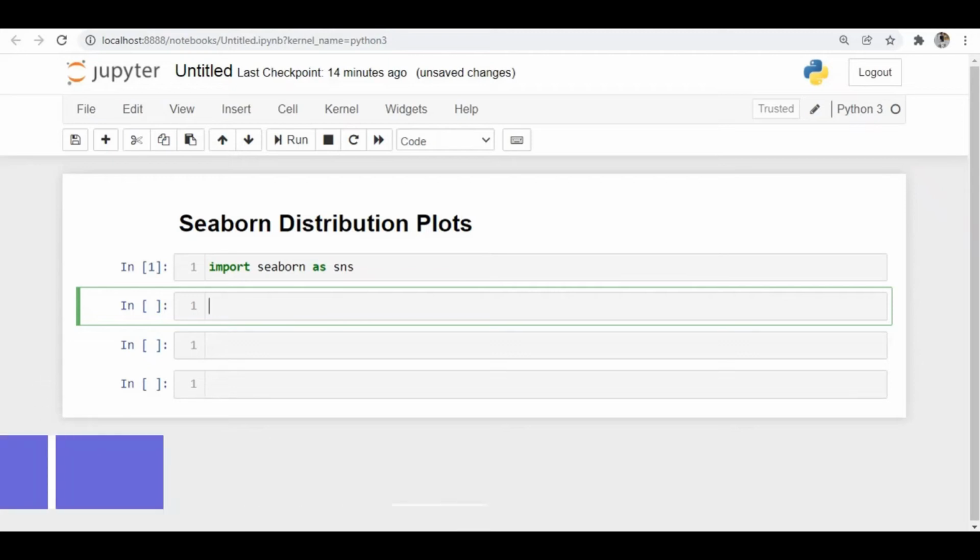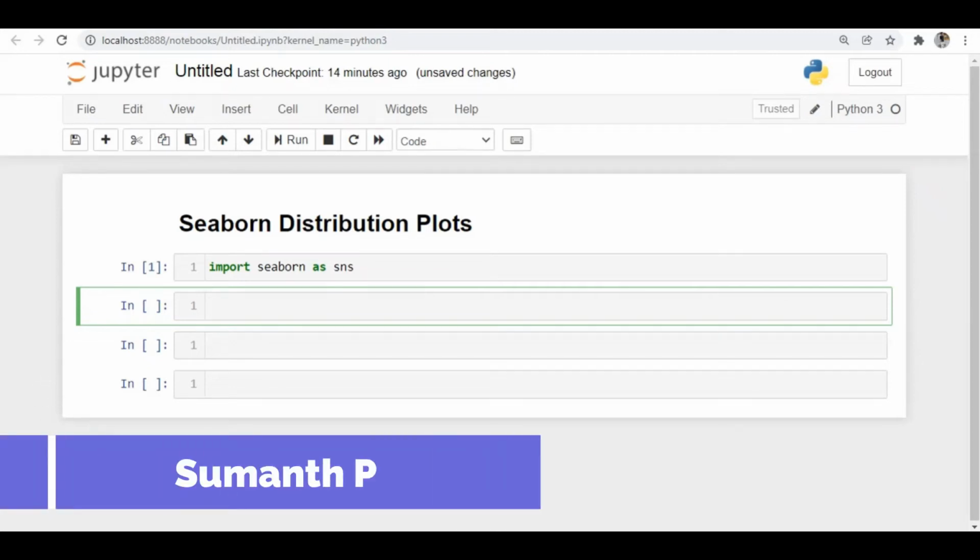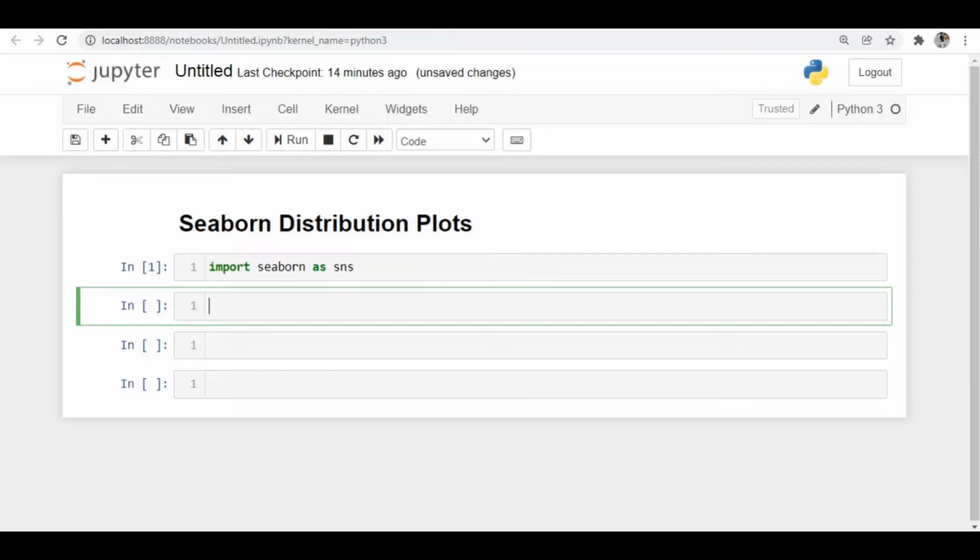Hi everyone, in this video let's see how you can plot the data using Seaborn. In the previous video we saw how to install Seaborn and the introduction to Seaborn. In this video let's see the distribution plots available in Seaborn. From the name itself we can understand, right? These distribution plots are useful to understand the distribution of the data set. That is what we will discuss in this video.